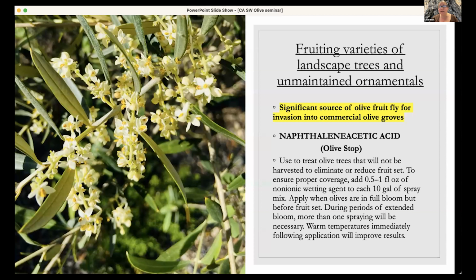If applied properly, you could have no olives on your tree, or very few olives that could be removed by hand. So this is something to keep in mind, especially in the North Coast, where we have vineyards that butt up to commercial olive groves. The olives in vineyards might be a source of the insects for actual commercial production. We don't have very many options to control olive fruit fly.